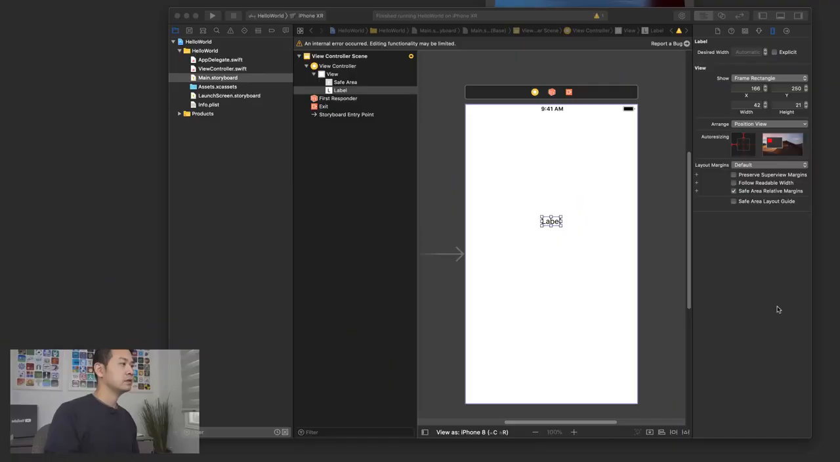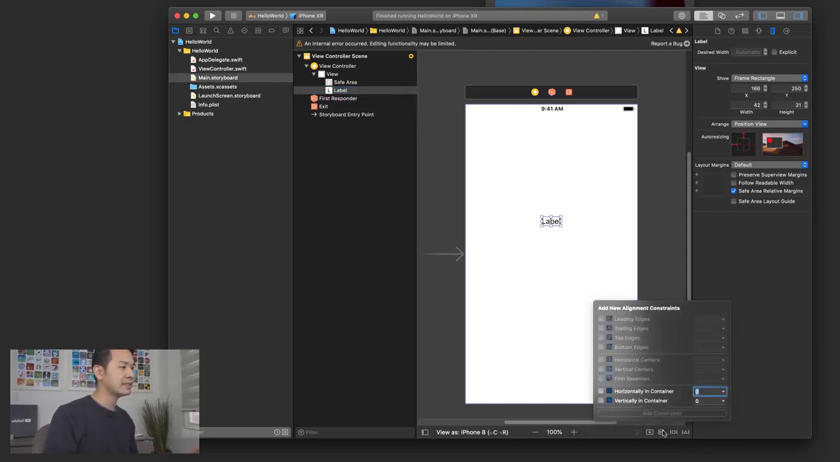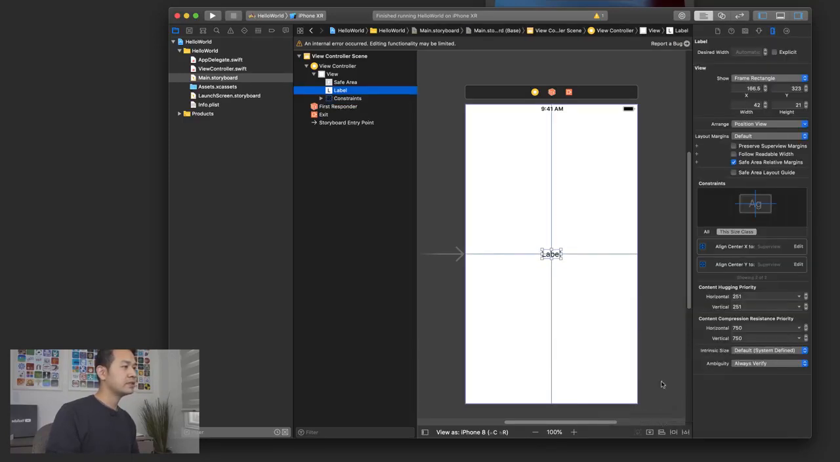Alright, so back in Interface Builder, I want you to select your label just to make sure that it's highlighted, and then down here there are a couple of buttons where you can add auto layout constraints. So click on not add new constraints, but this button called align, because we want to basically align this label in the center of the screen. So we're going to check horizontally and vertically in container and then click add to constraints. And you can instantly see these lines here that represent the constraints you just added, as well as the label being centered on the screen.